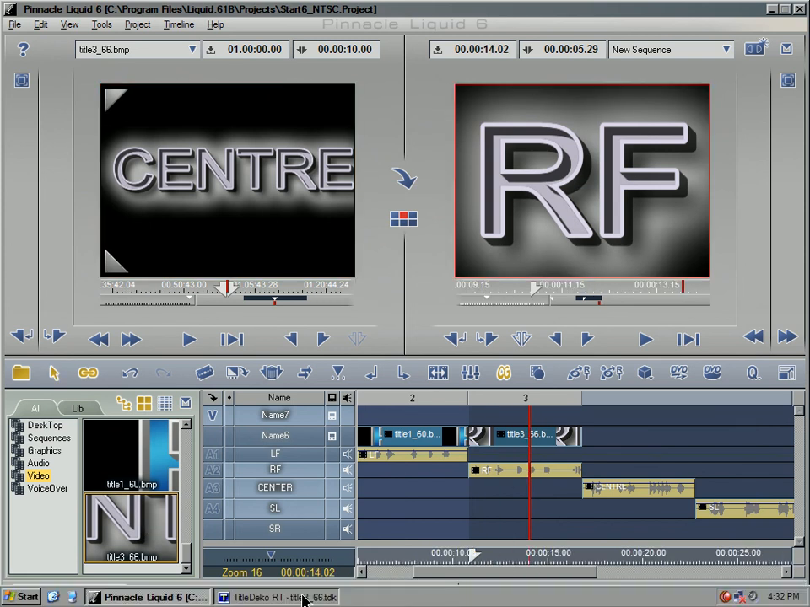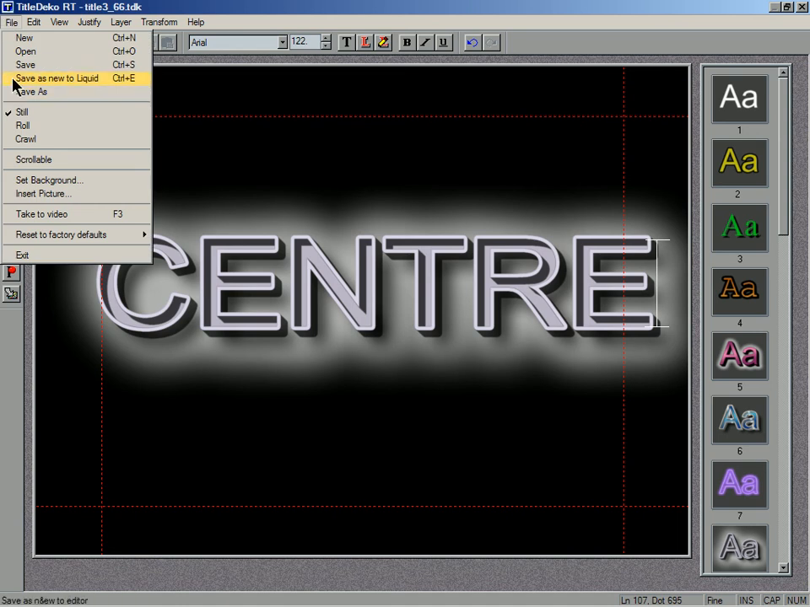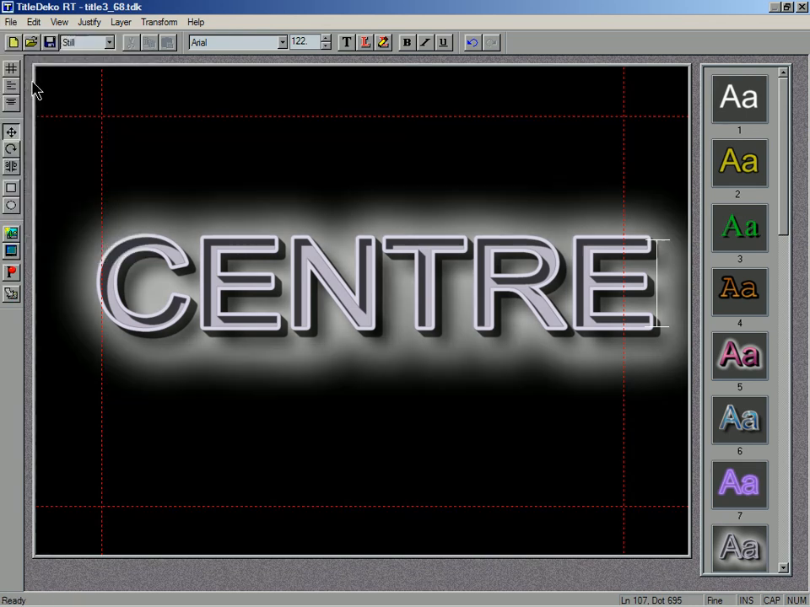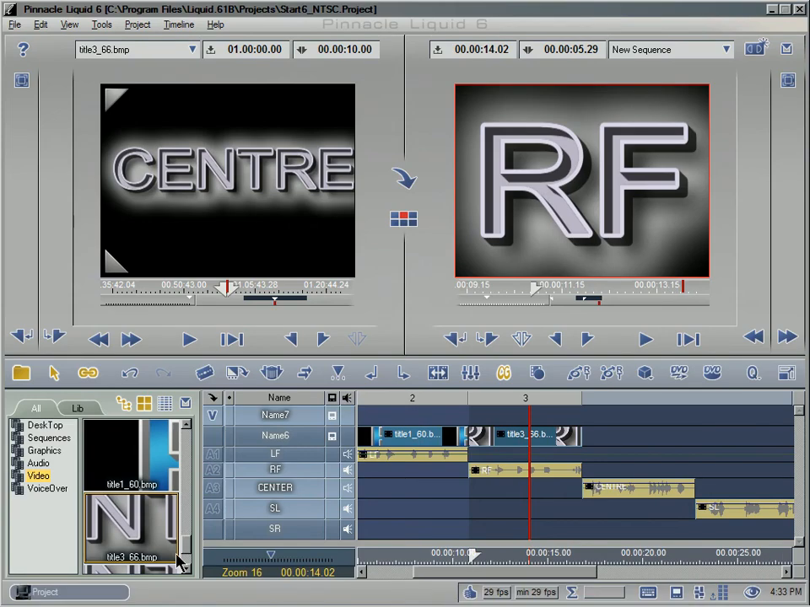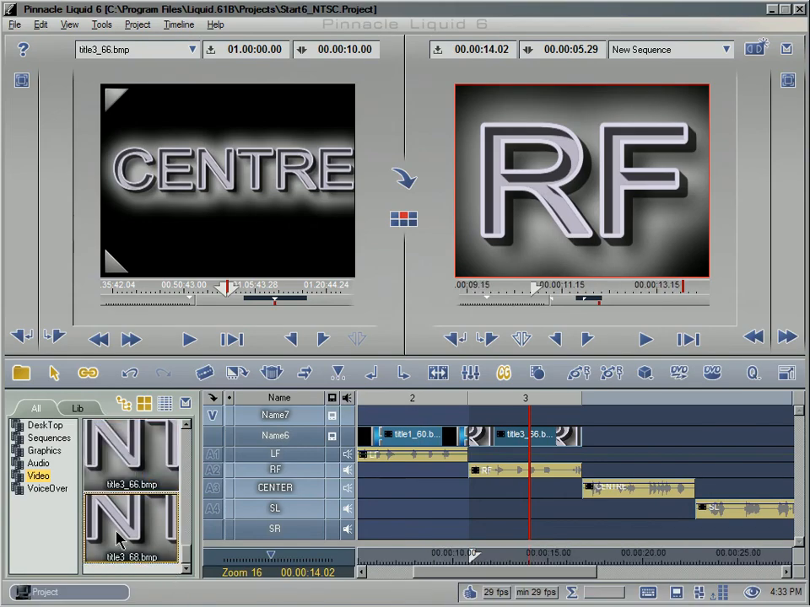But you know what? Let's do this. Let's go up to the Save as New to Liquid, which is different from the Save to Liquid, or the Save. So Control-E will save this as a new graphic to Liquid, whereas just hitting Save will write over the file that we already have open. So let's save this as new. All right, there we go. And now there's my center down there.